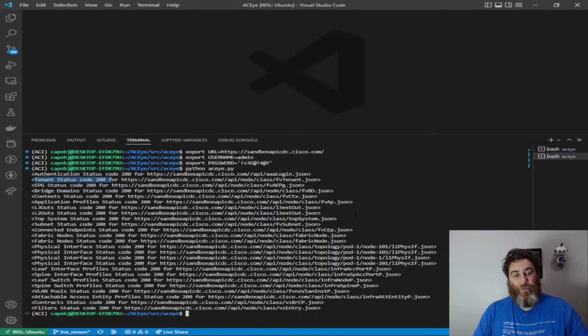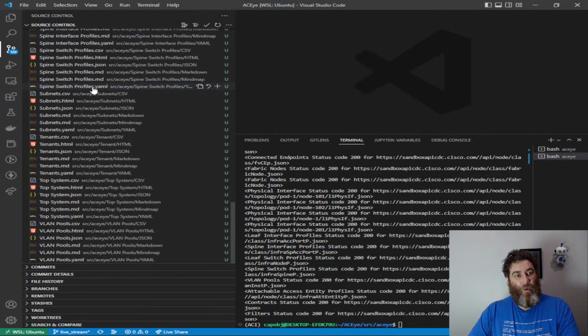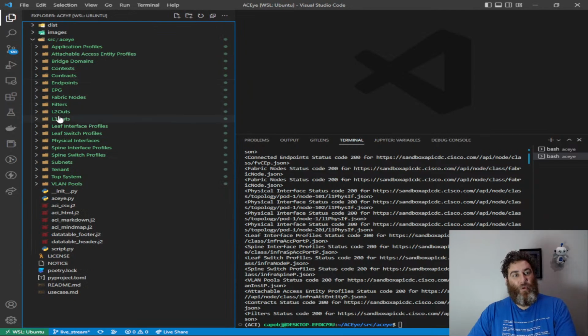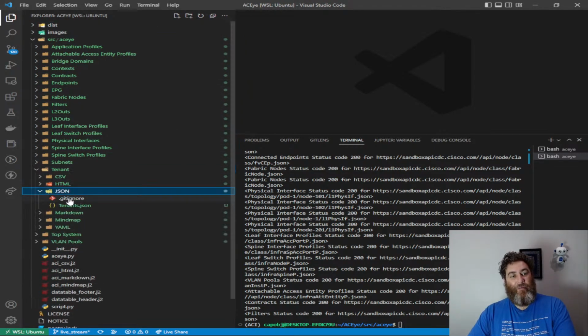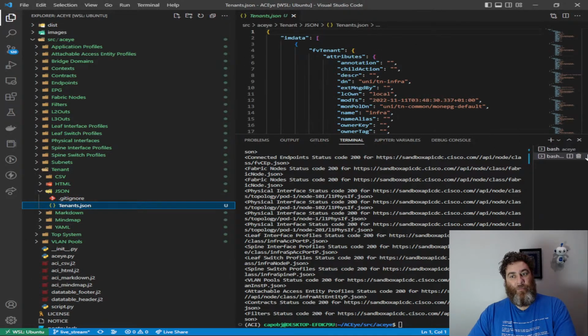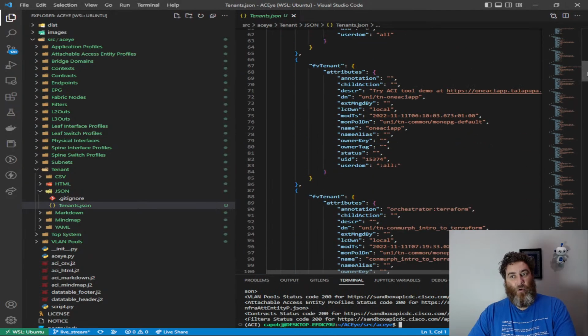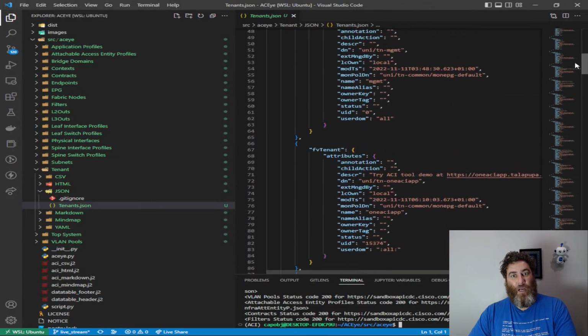Now that only took a few seconds. And look, I've created 120 reports in just that time. So let's take a look at some of these reports. Let's look at tenants. So tenant, I have the raw JSON, and this is what you would get in Postman or in the APIC browser. This is the raw JSON payload.